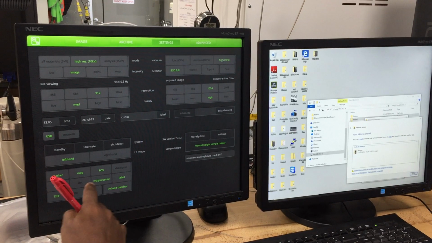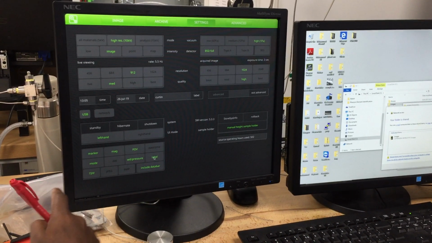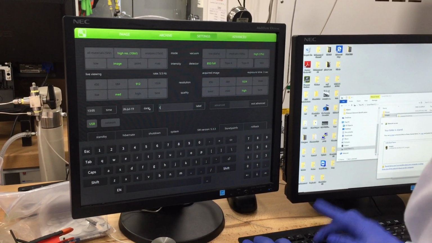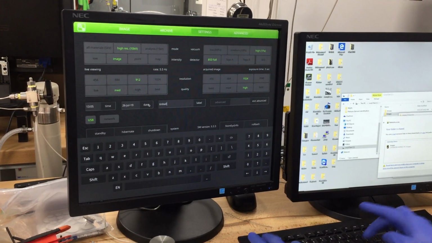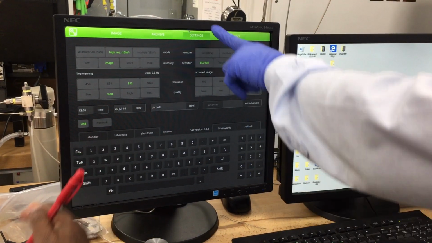If I want to choose whether... So it will show magnification. You can use label. Labels mean the name of the sample. So these are tin balls. How did I get to the names? It's just there in the settings page.